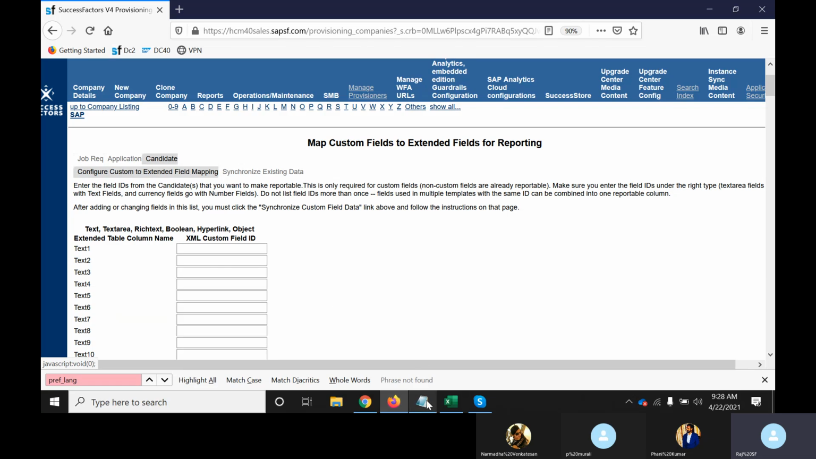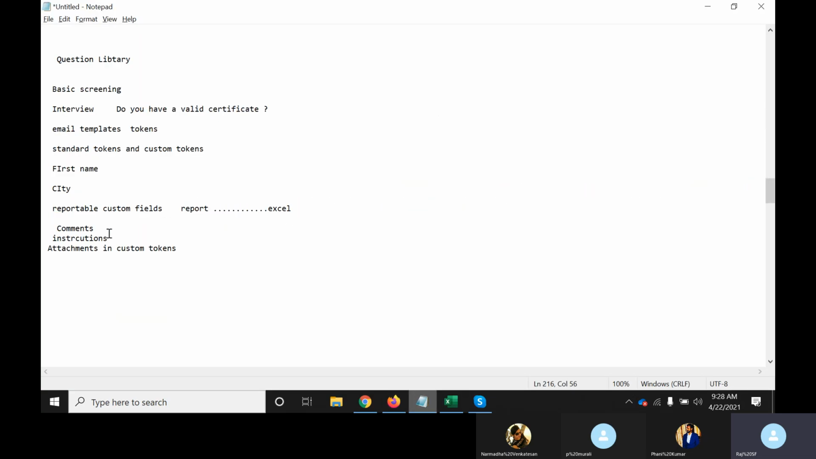Okay. So the limitation is you can't add comments, instructions, attachments as tokens. So these three fields we can't add. Apart from these three fields, you can update any other fields. So here you can expect interview questions. Do you have experience? Do you have an idea of how to use reportable custom fields? What is the use and how are you going to configure it?